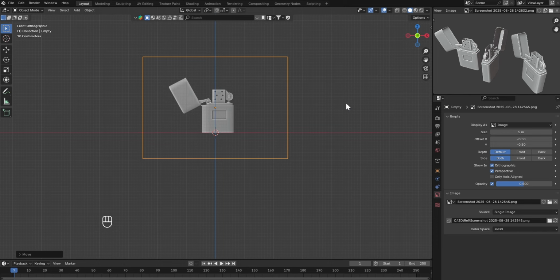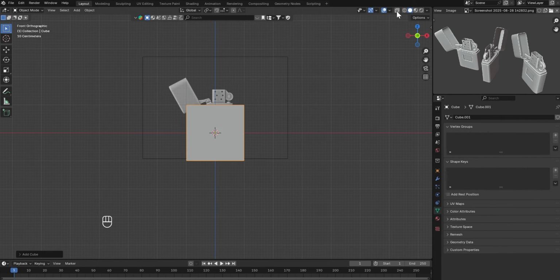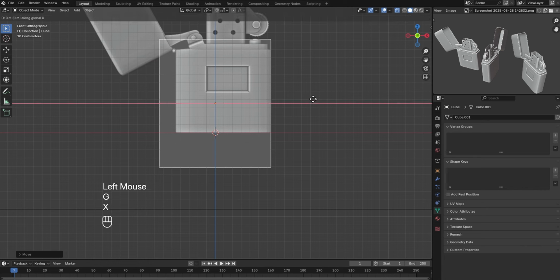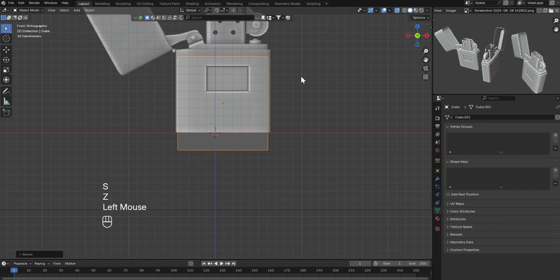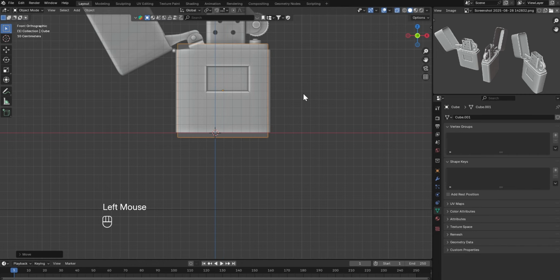Alright, so here we have our reference image. So the next thing we are going to do is to start with a cube. So Shift A, Mesh and Cube. So let me turn on the X-ray. Scale this cube, and make sure that this cube matches the reference image we have here.